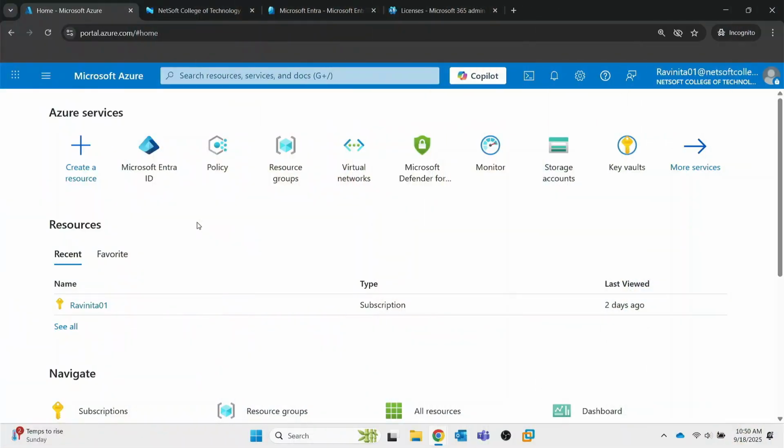In this video, we are diving into the key domain, that is, managing Microsoft Entra ID users and groups. Well, this is essential for day-to-day Azure administration. So let's break it down step by step. All right, now let's check out how you can create user and user group.